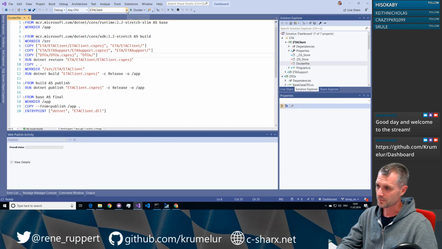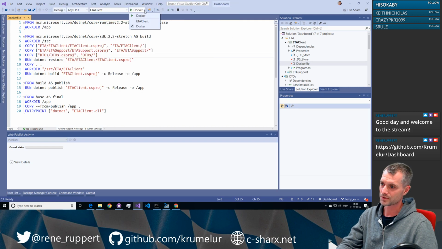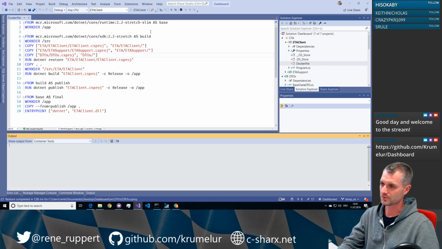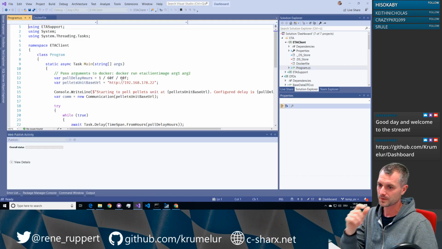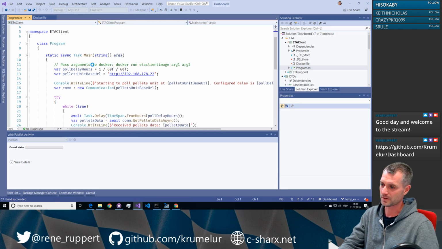The other thing is up here, it has now changed to say Docker. So originally it just said ETA client. That was my console app. I should still be able to run that. Let's give that a try. I don't think it needs any parameters, does it? Yeah, I wanted to do this with parameters, but I can do this later.